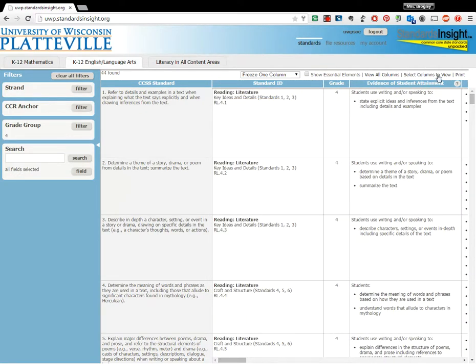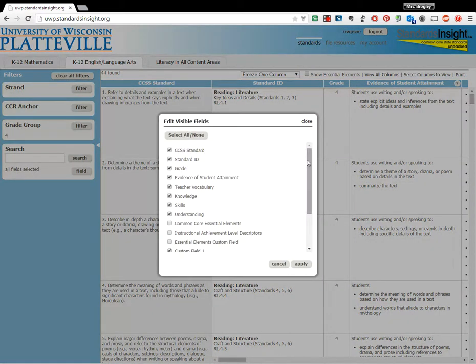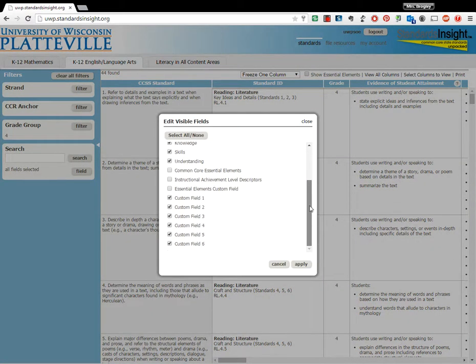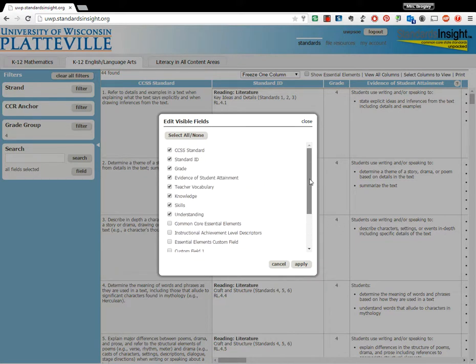So I'm going to click on Select Columns to View. Now, the first thing I'm going to do is get rid of all of these custom fields. Districts have the opportunity to filter, or I should say funnel in district-specific things. We don't have that option, so there's really no point in me looking at that anyway. Okay, so I'm definitely getting rid of custom fields. Now, because I already know I'm looking at 4th grade standards, I'll get rid of that column, the grade column. And I'm going to get rid of the standard ID column.